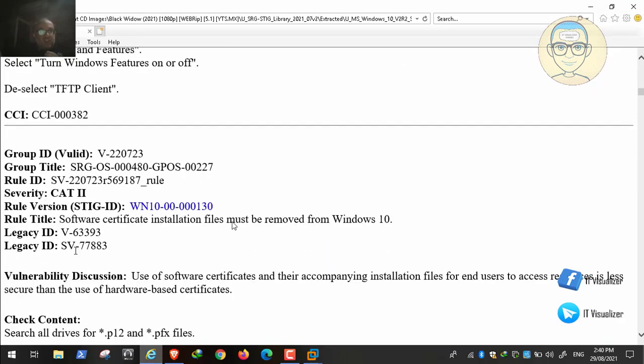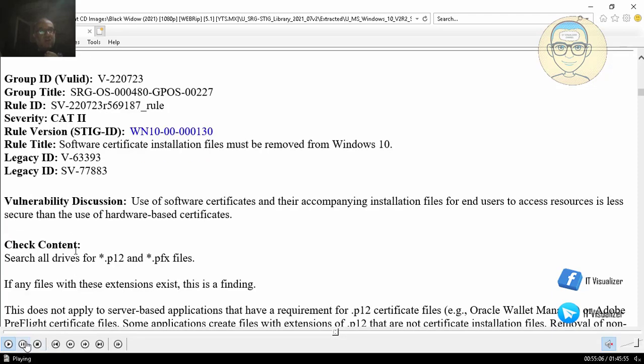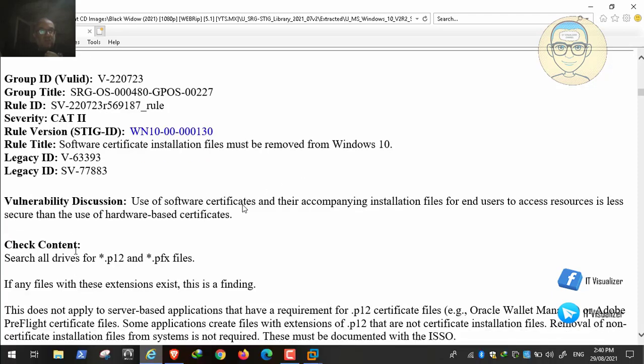Software certification and installation files must be removed from Windows 10. Here it says that the use of software certification and their accompanying installation files for end users to access resources is less secure than the use of hardware-based certification. So it says that if you need to access certain resources in your network, you should have a certification, and using a software certification to do this is less secure than the use of hardware-based certifications.